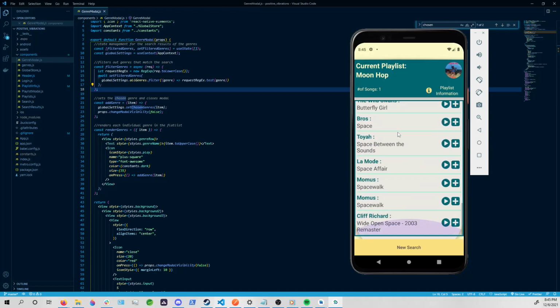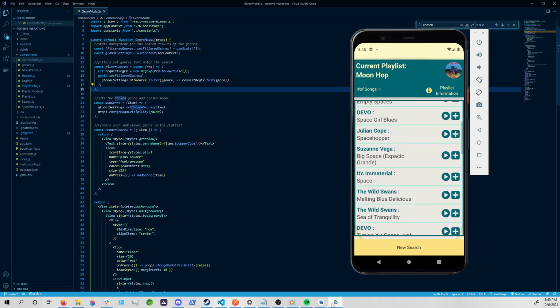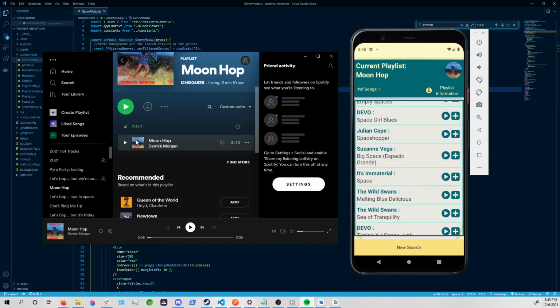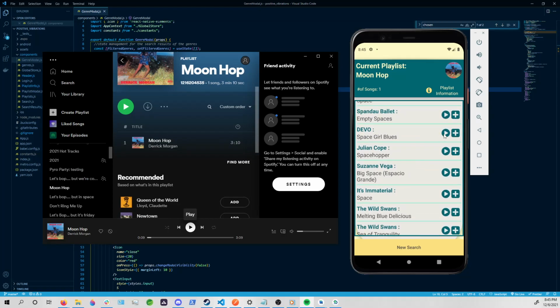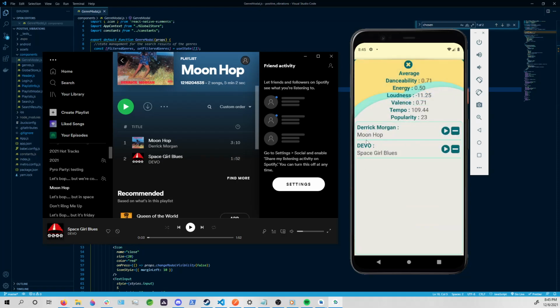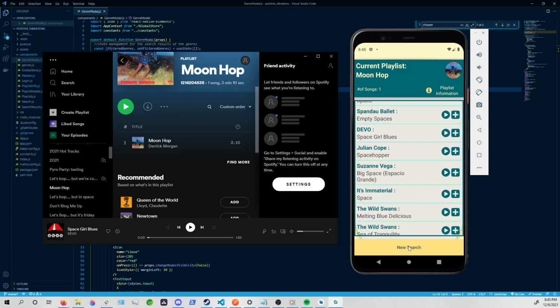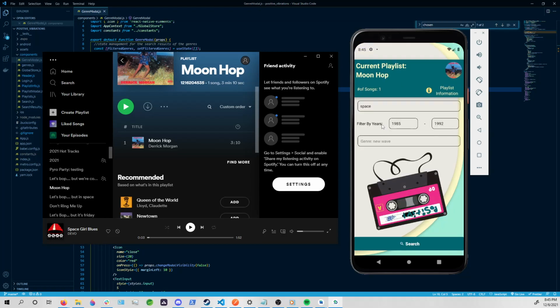It gives us a big giant list of songs now. And let's pull up Spotify again so we can see. Let's say we want Space Girl Blues by Devo. We can preview the track. Sounds good. We add it. Thumbs up. We go to our playlist information, and we see it here also. So now we can remove it if needed. And then we can go back and do a new search and find and add more songs.